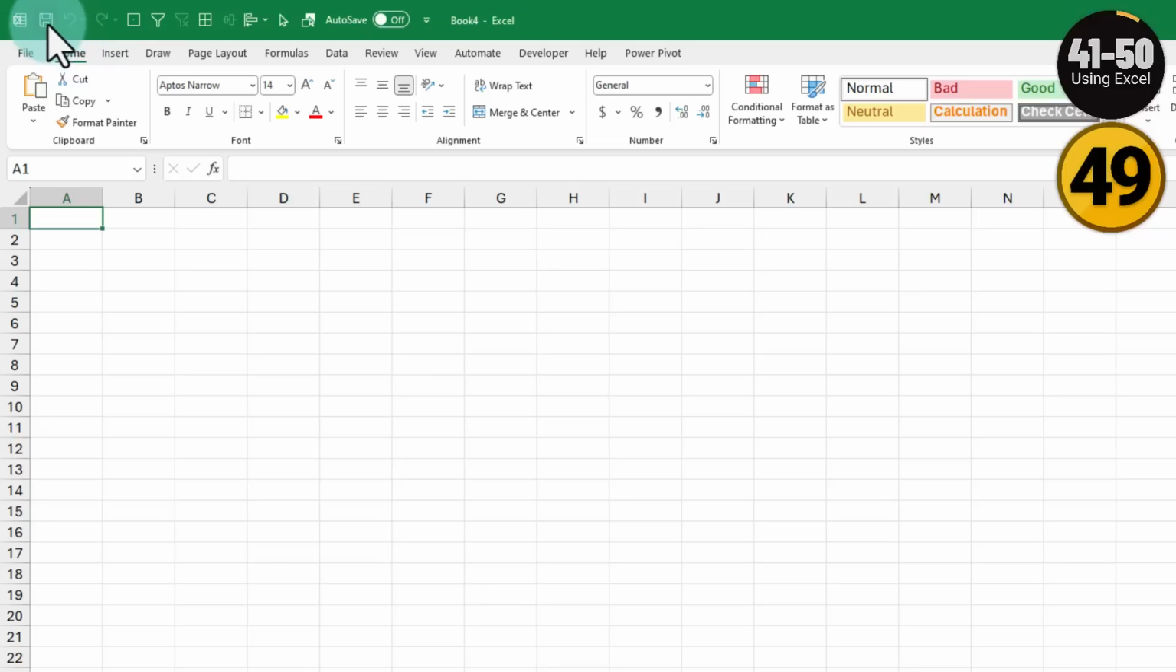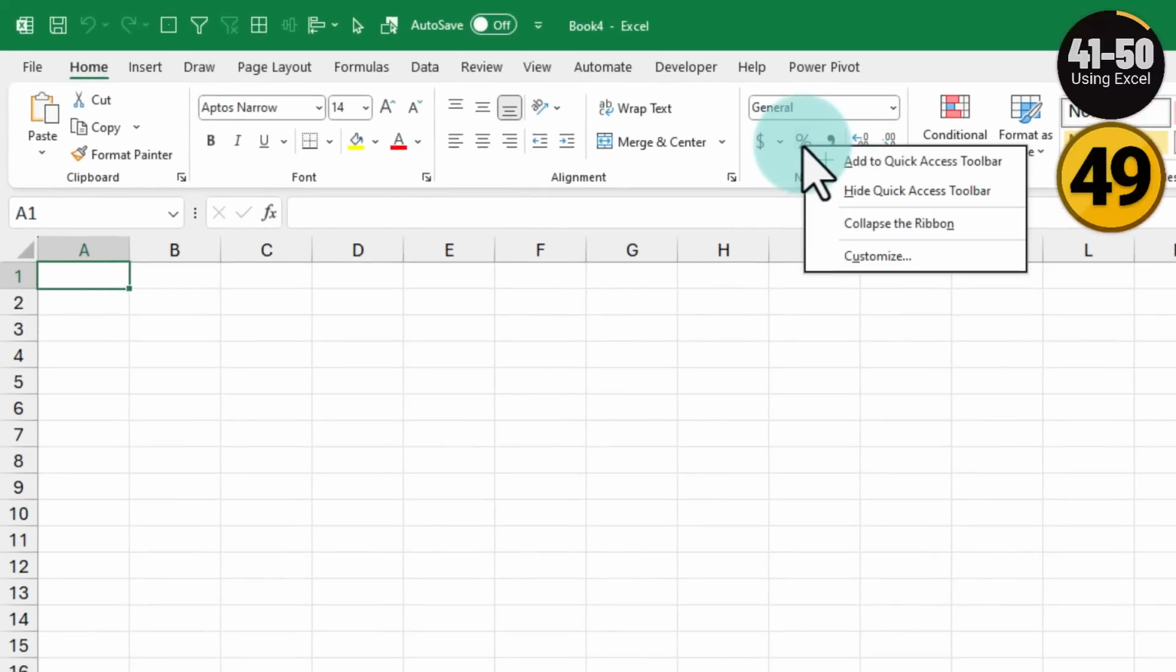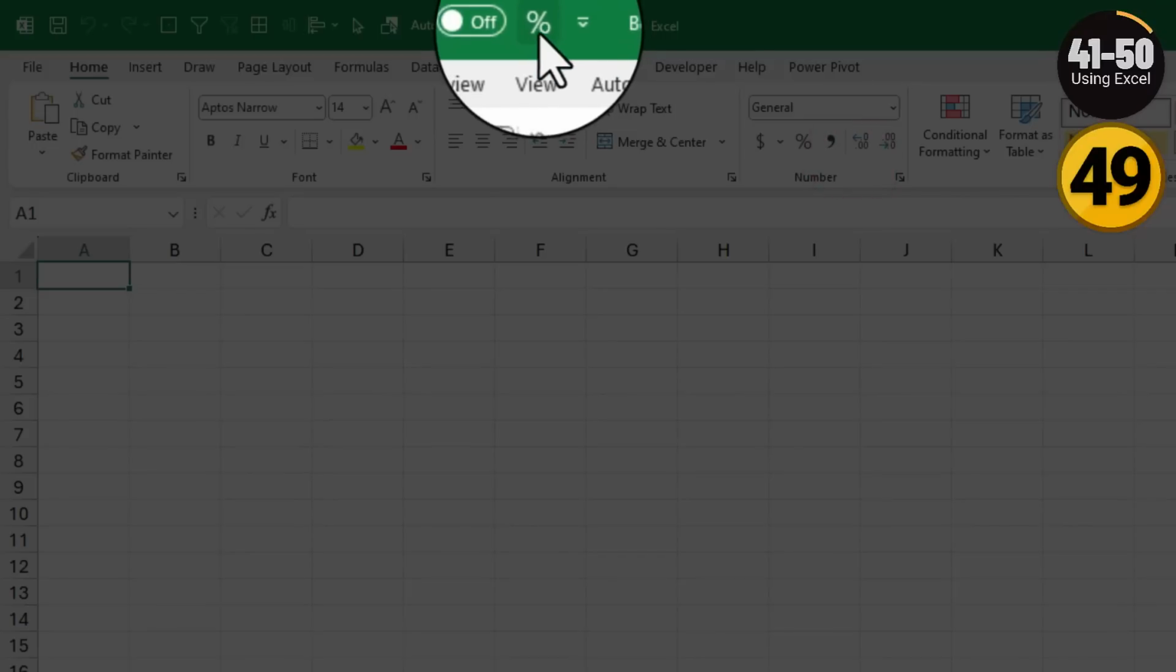You may have noticed that in my Excel I have got some quick tools on the top. This area is called the quick access toolbar and you can add other things to it quite easily. Let's say you often format data in percentages. You can right click on the percentage thing and then say add to quick access toolbar. That will be added there.